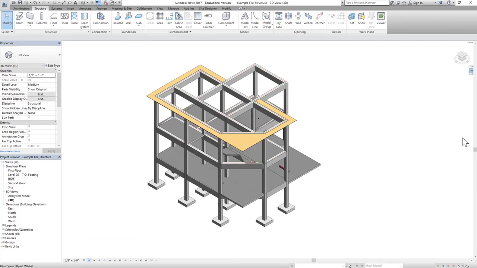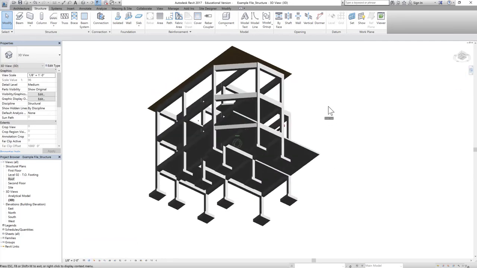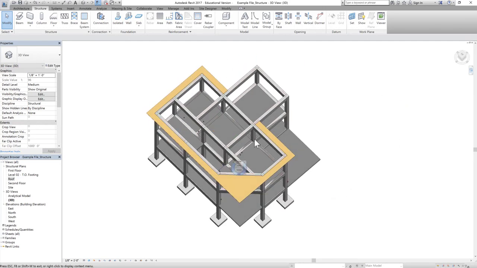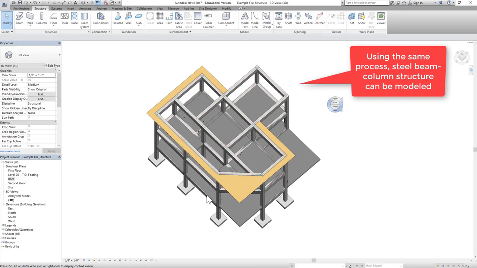So that's the structure that you as a structural engineer will include in the model, and the architect will approve it. And if the architect needs any change, they will inform you and you'll make those changes.